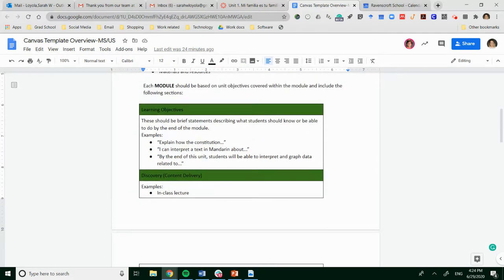So our learning objectives should be brief statements describing what students should know or be able to do by the end of the module. And we want to base our modules on certain learning objectives. I've given some examples here.